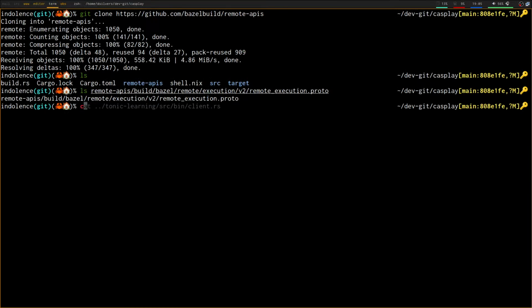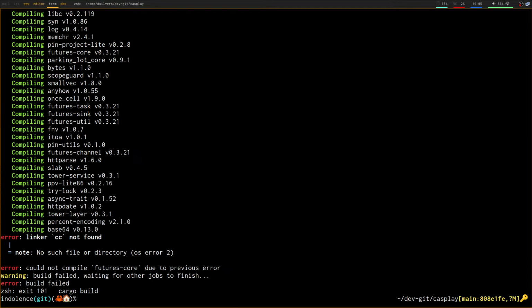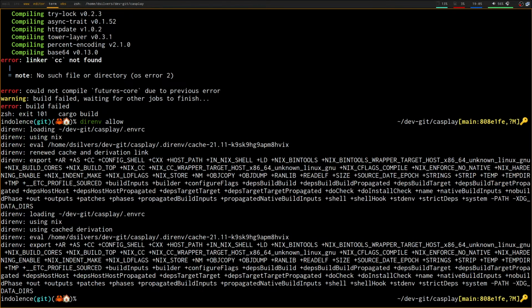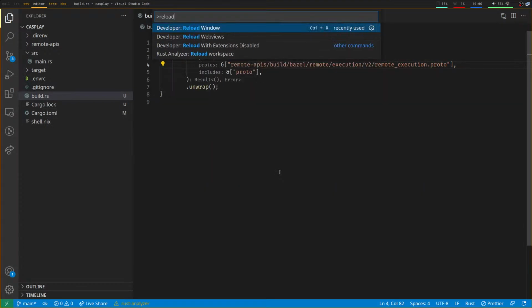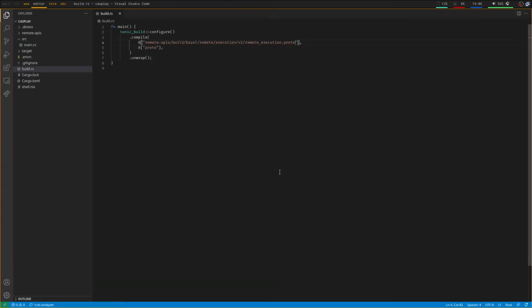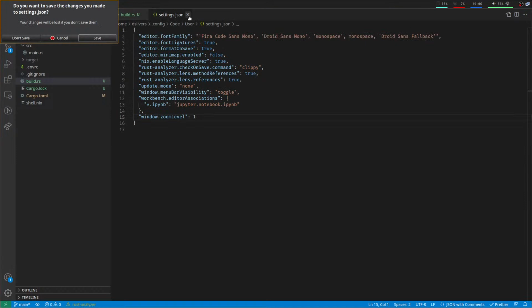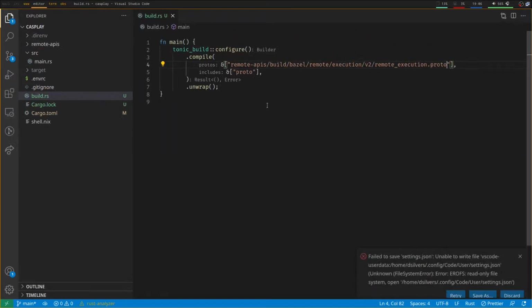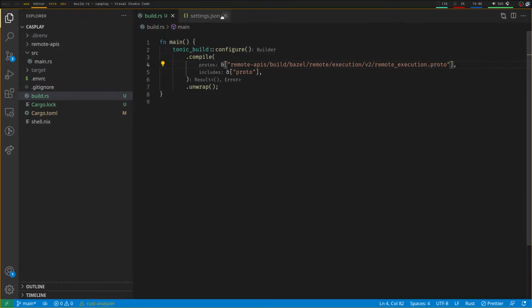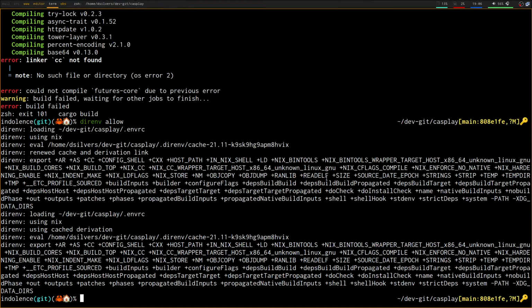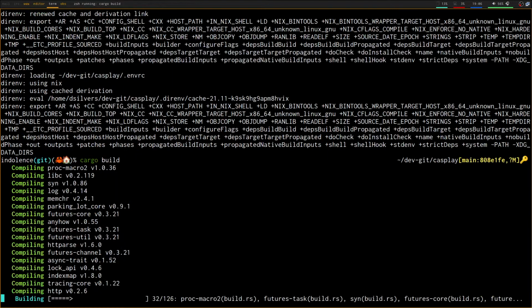It doesn't seem particularly happy. Oh, goodness me. It would help if I allowed myself to have a compiler, wouldn't it? Let me reload that window. Of course, it's now too small. Okay. Cargo build now. Are we going to get anywhere?